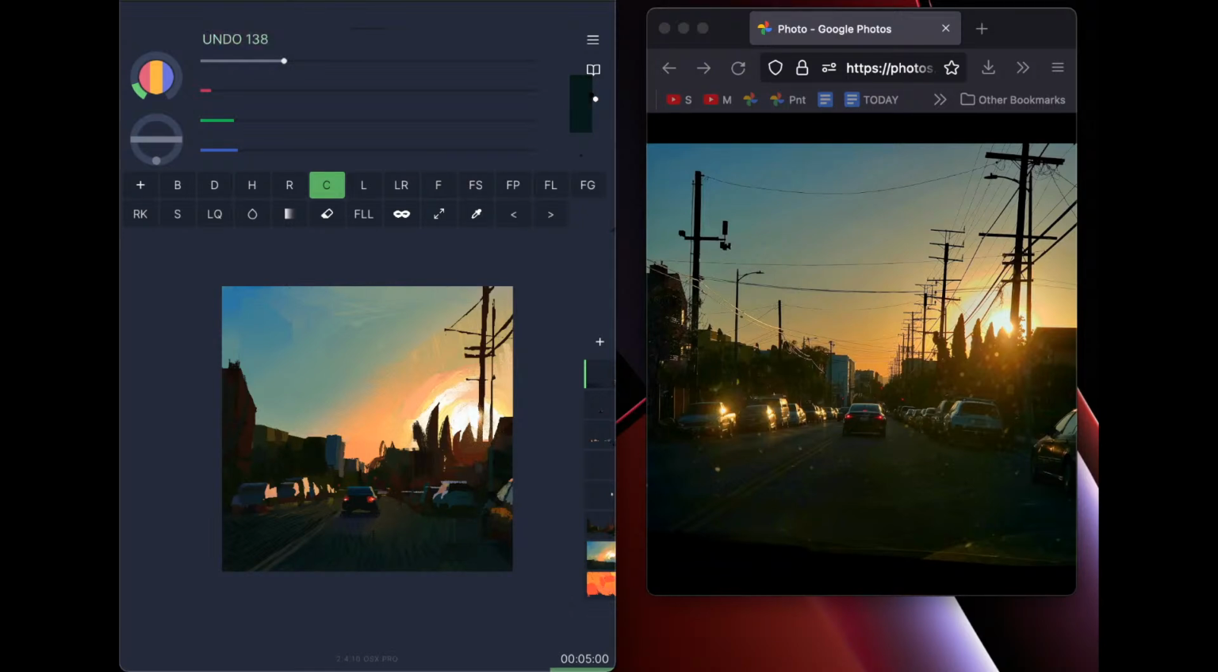And give the wheels a little attention. These ones are nice because we can get away with just little tiny highlights.